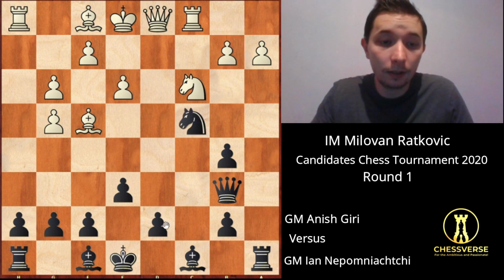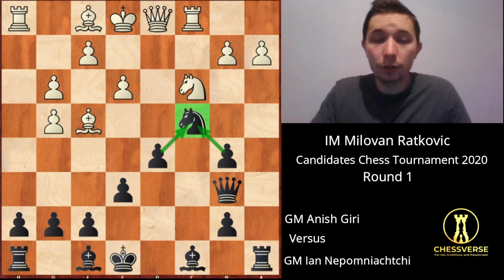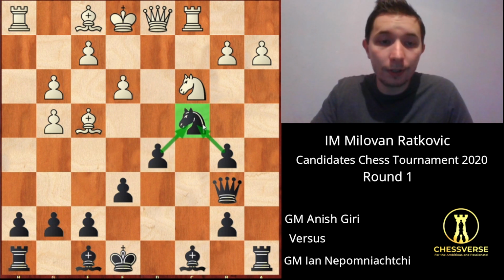Instead, he played d5. A very strong move. So now black supports the c4 knight. The knight on c4 is very strong, as you see. After d5, white played b3. As we said, this knight is strong, so white just wants to get rid of the knight, pushing the knight away.